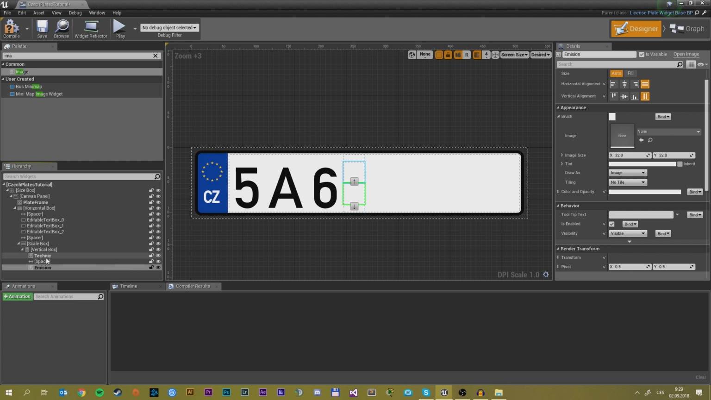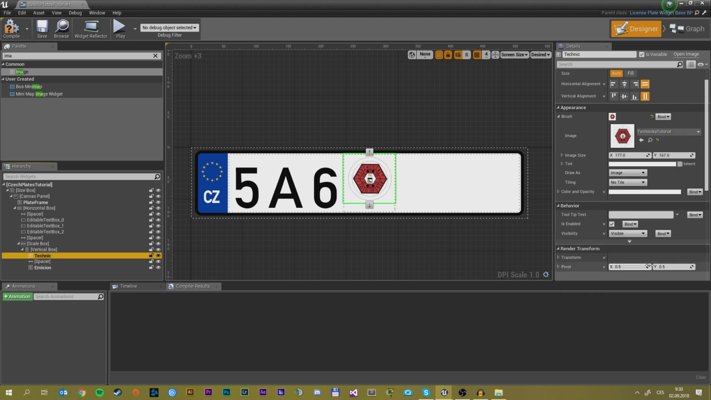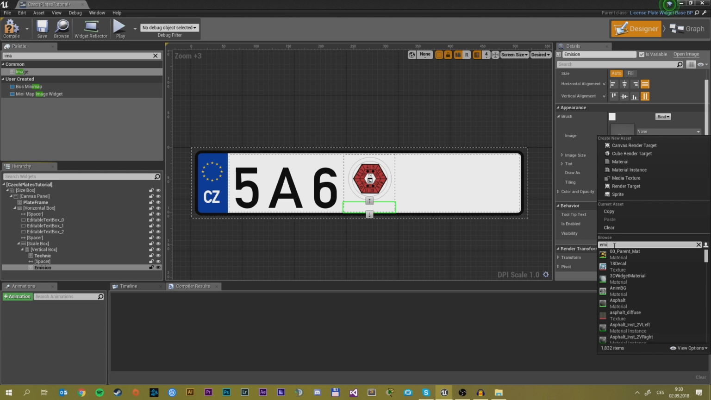I don't know if it's spelled correctly, but whatever. Click on the picture and click on the image. And here, find the image you want and just simply click. The second one is in the emission. So the same thing.